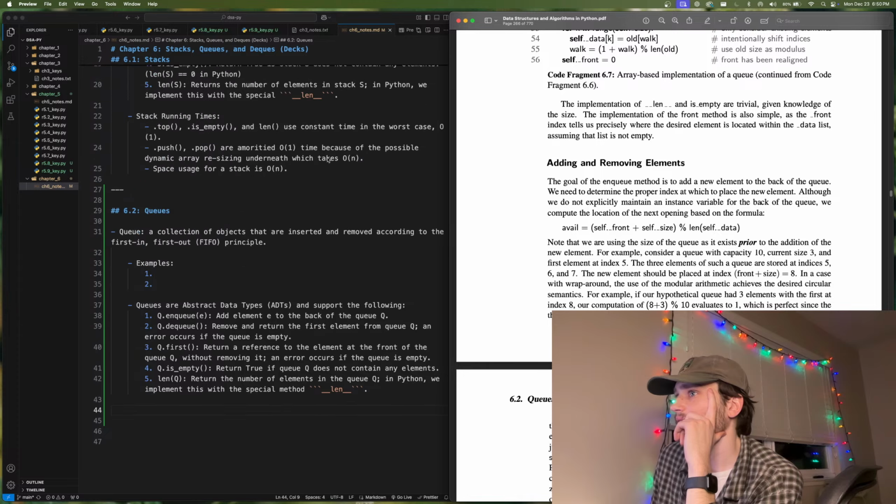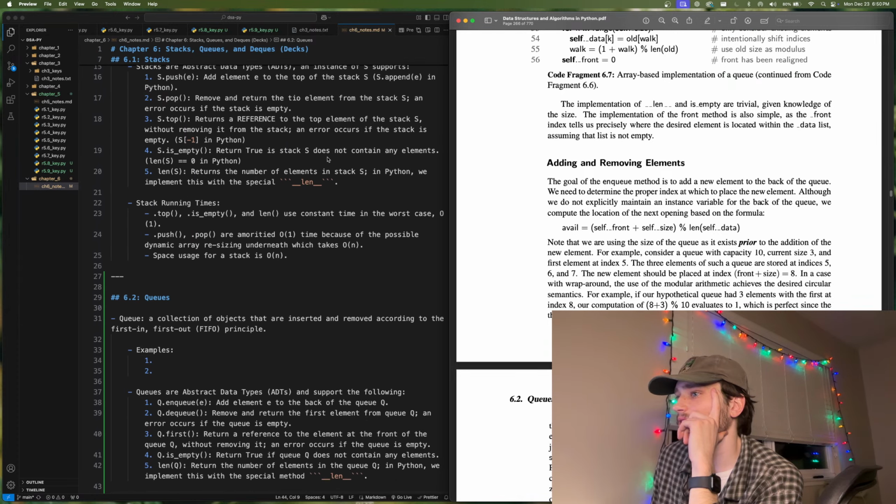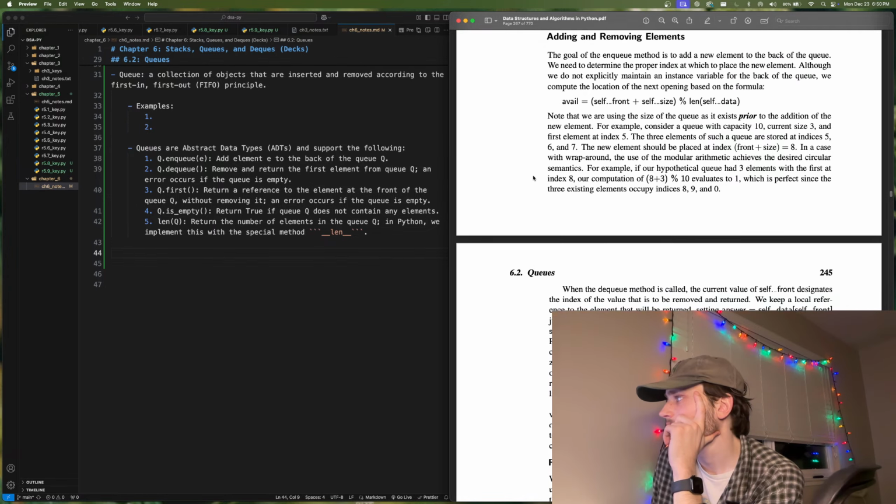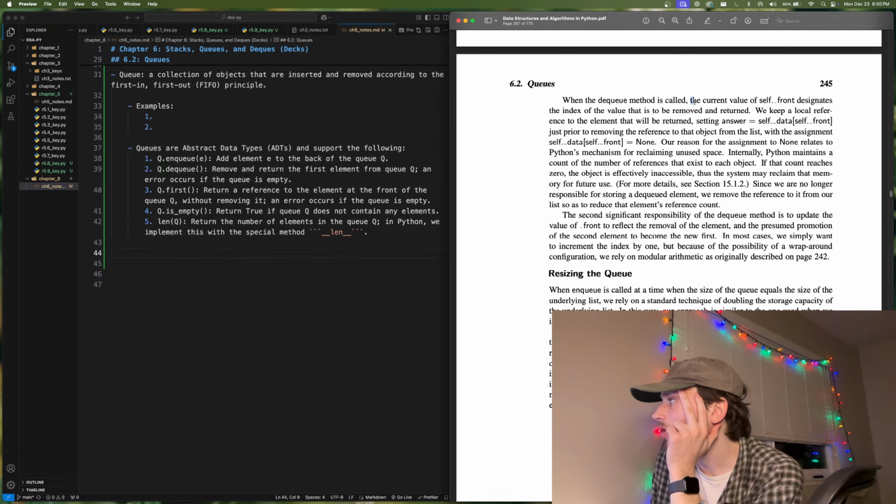I need to go back and reference this wraparound that's going on here with queues in the notes for sure. When the DQ method is called, the current value of the front designates the index of the value that is to be removed and returned.